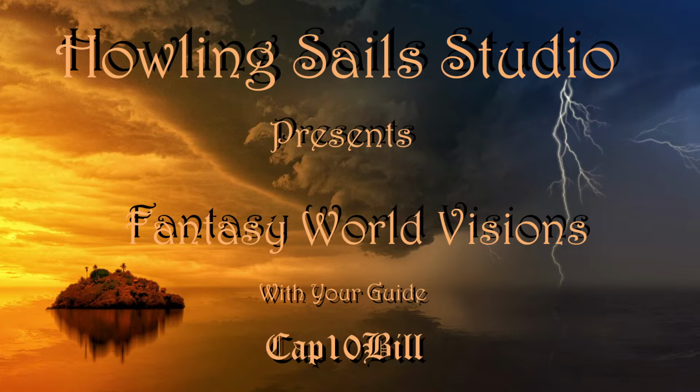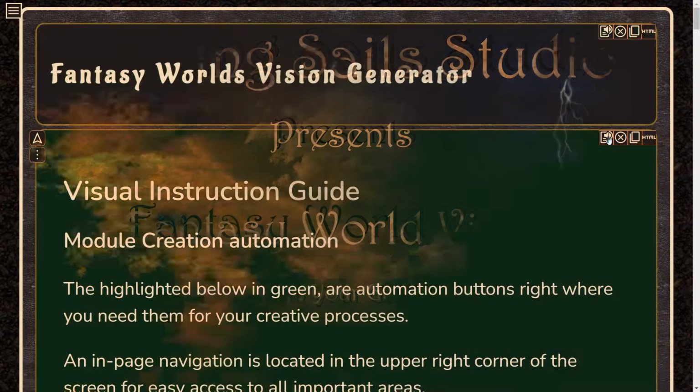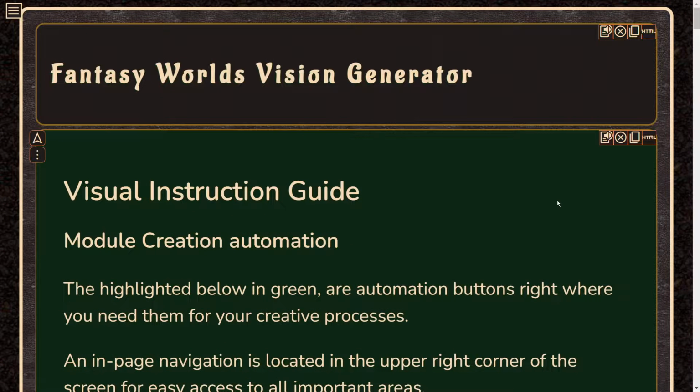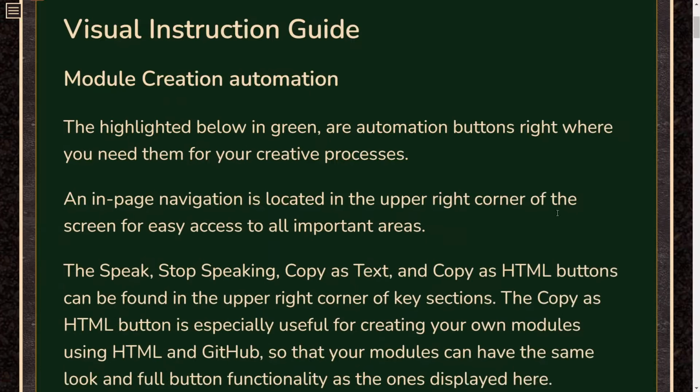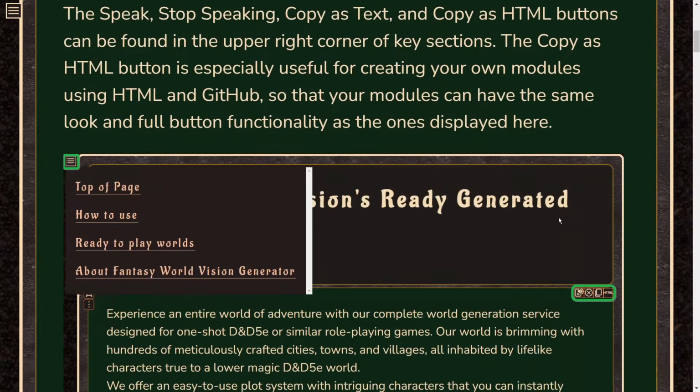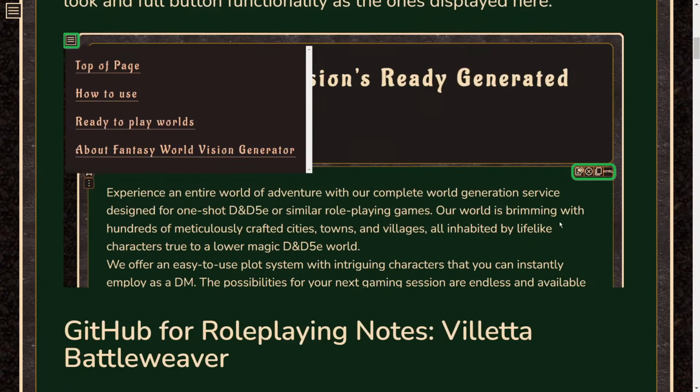Fantasy Worlds Vision Generator. Visual Instruction Guide. Module Creation Automation. The highlighted below in green are automation buttons right where you need them for your creative processes. An menu is located in the upper right corner of the screen for easy access to all important areas.